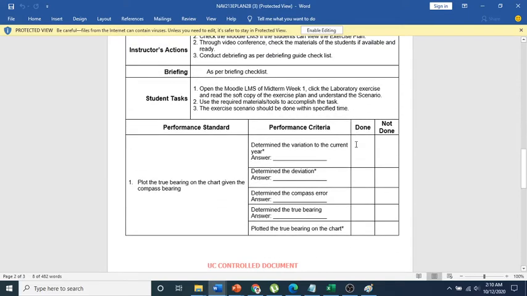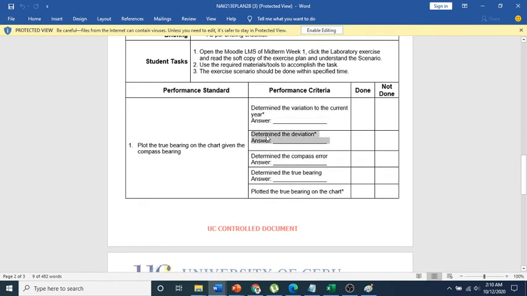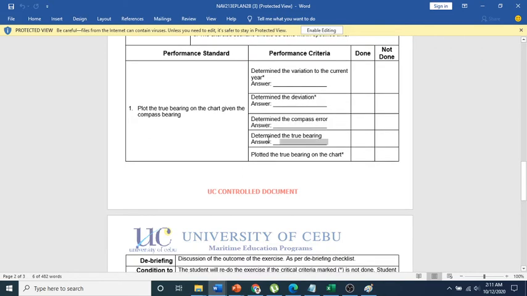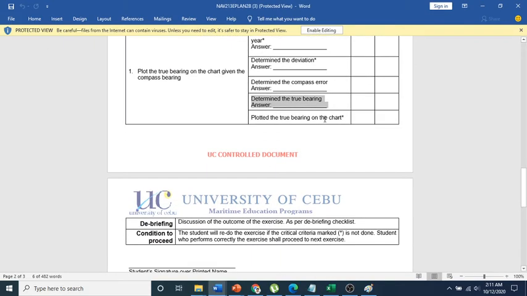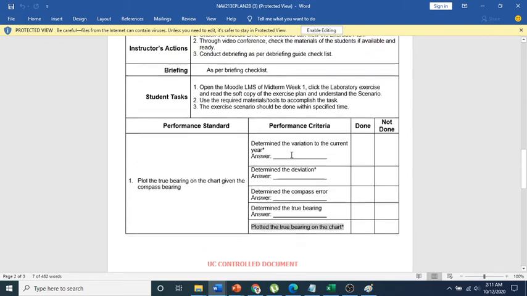Now we go to the performance criteria. We already answered this: the variation for the current year 2020, the deviation from the table, and the compass error. For compass error, we simply combine the variation and deviation, but because the deviation is 0, you can simply say the variation is the compass error. The true bearing we made through the calculation, and we plotted the true bearing. You should put your calculations here, or you can also put your calculations on the chart.